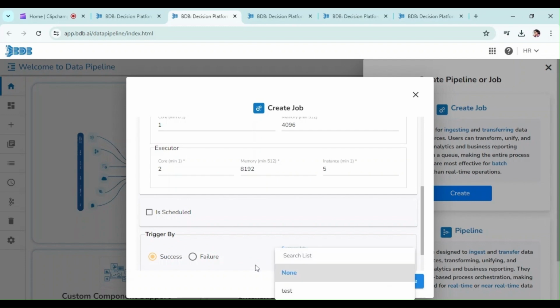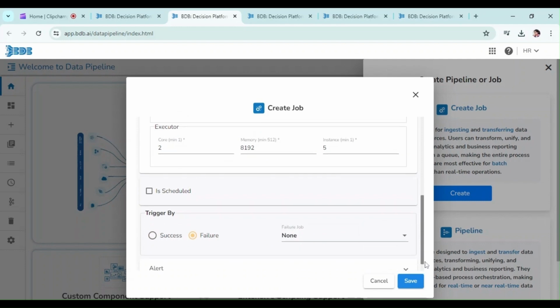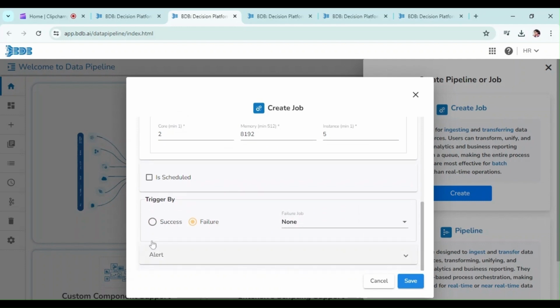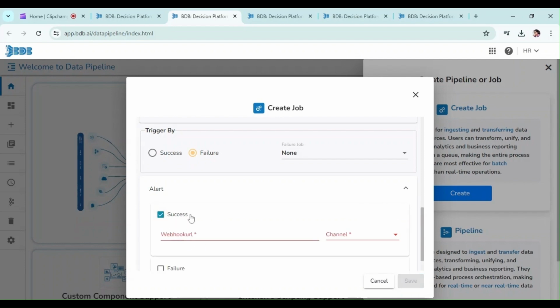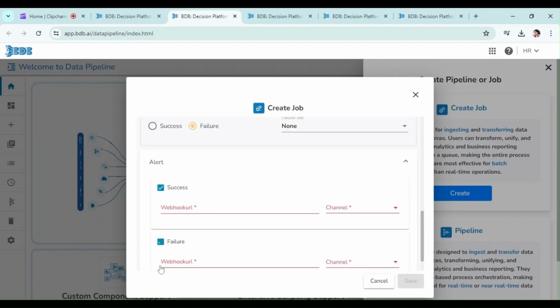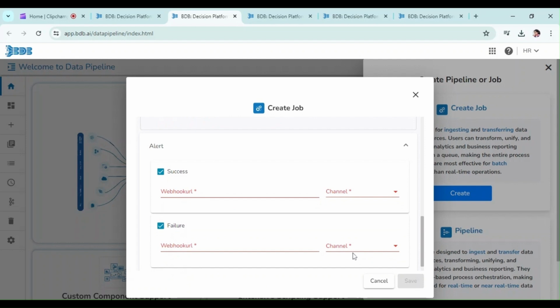Under Trigger By, you have two options. Success Job. This triggers the current job upon successful execution of the selected job. Failure Job. This triggers the current job upon failure of the selected job. Alert. There are two options for sending an alert. Success. On successful execution of the configured job, the alert will be sent to selected channel. Failure. On failure of the configured job, the alert will be sent to selected channel.